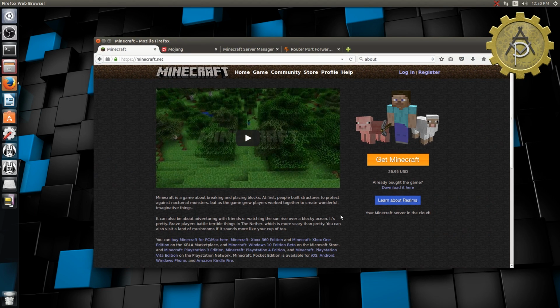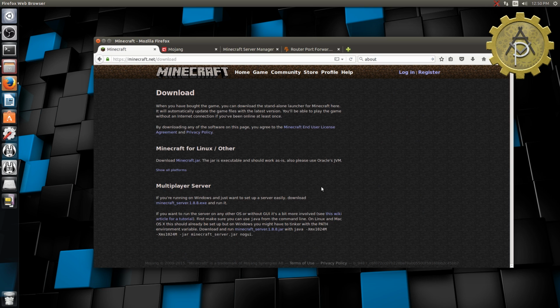Now, when 1.9 does come out, you're going to be downloading it here. So you go to minecraft.net, and you click on download it here, and you would go all the way to the bottom. Download and run Minecraft server. Currently it's 1.8.8. But once 1.9 comes out, it will be here. And you want to download the jar, not the exe. The exe will only work on Windows.